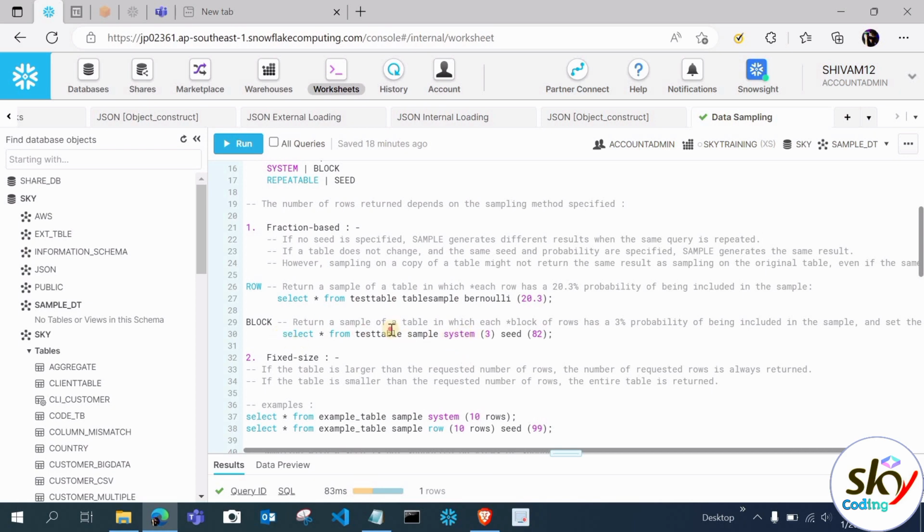Suppose you have fired the query for the first time. Here we are firing this query, where the probability of the fraction is 3% and the seed value is 82. We have given the identifier value of seed as 82 to this query. Suppose I have executed this query and got some data. Whenever I execute this same query again, we will get the same rows which I got earlier. So basically we use seed for getting the same data again and again.